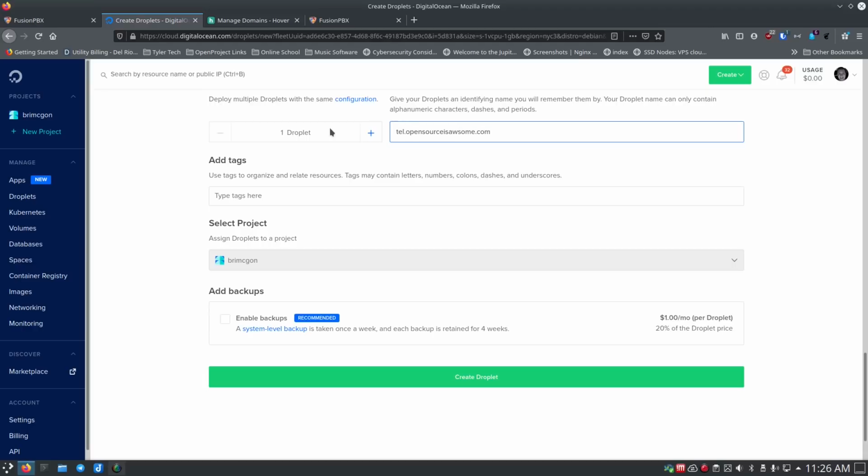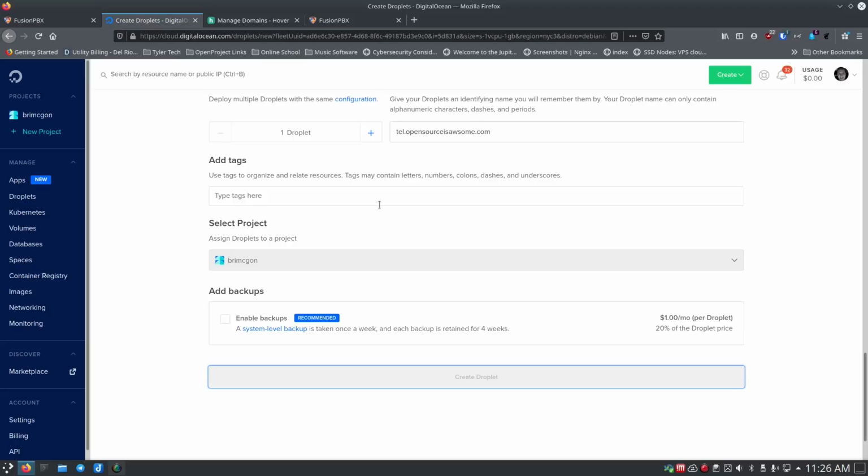Awesome.com. There we go. So this is going to set the hostname of my server for one thing. So it's important that you type things correctly and that it matches what you want in the long run. We're going to do create. It's not going to take very long here.